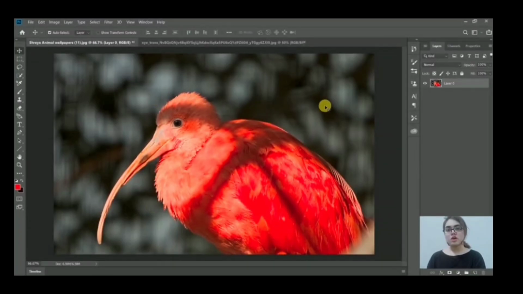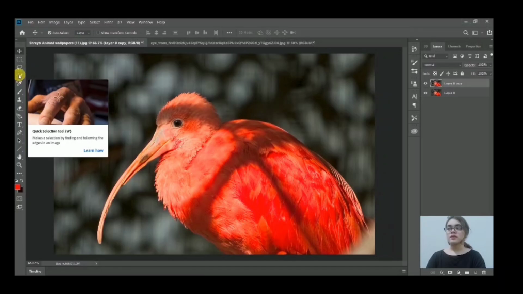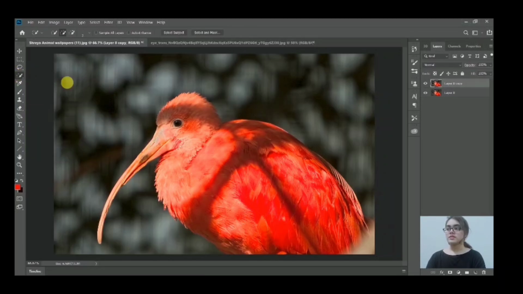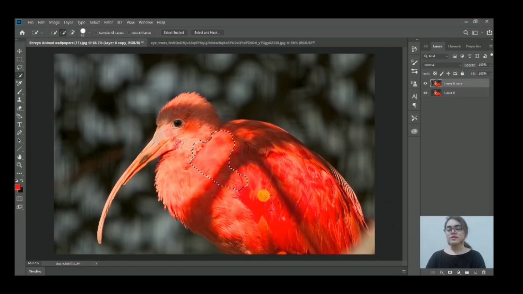So before we start, I would like to make a clean copy of this particular layer for backup. So drag this to the bottom and make a copy of this. Once you do that, come to the left hand side corner and select the quick selection tool. It kind of looks like a brush with a dotted circle and it's the easiest way to select any subject. You can increase the size from here. I'm using keyboard shortcuts and then you can simply select the bird.